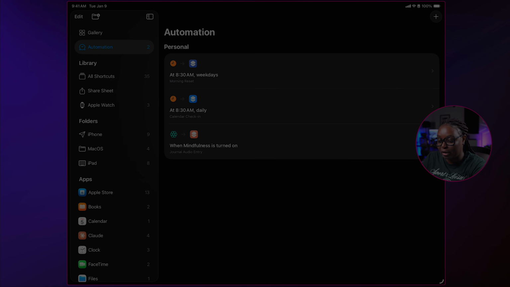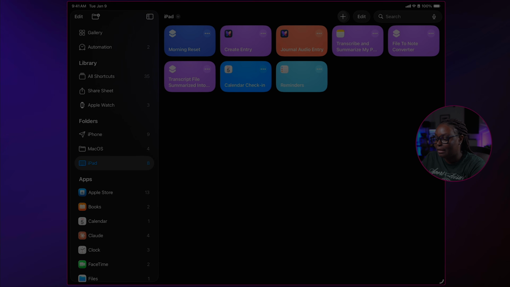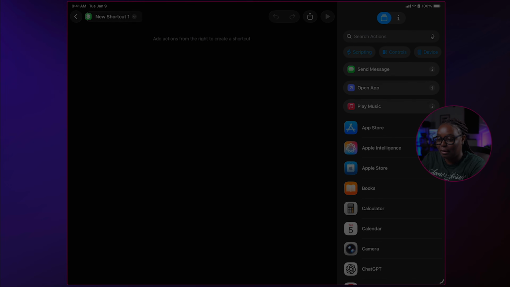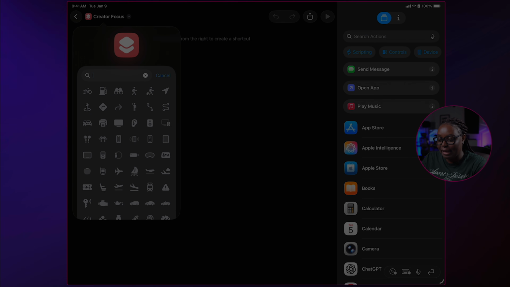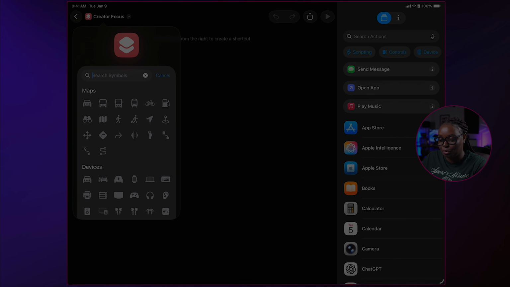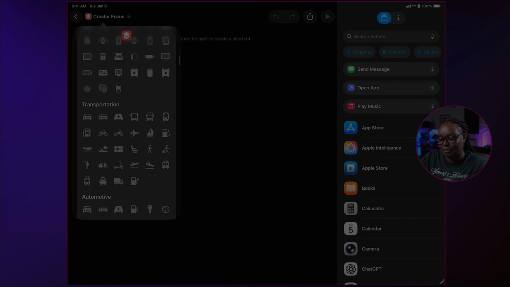Now the second shortcut is my creator focus shortcut. And this is going to help me to go into my work or creative mode. So we're going to head back over to shortcuts, and then I'm going to hit the plus sign again. I'm going to rename this to creator focus. And just to point out, you can also change the icons. So you can change up the colors if you so desire. And it also gives you the option to change the different icons.